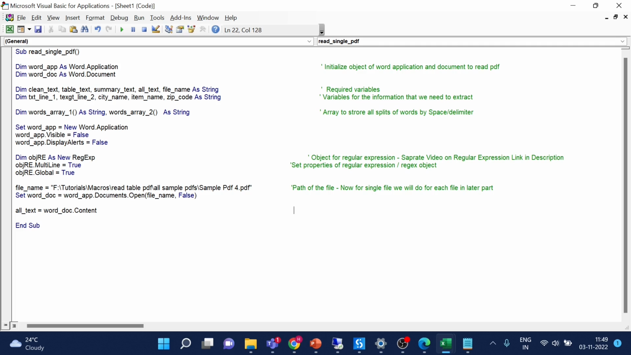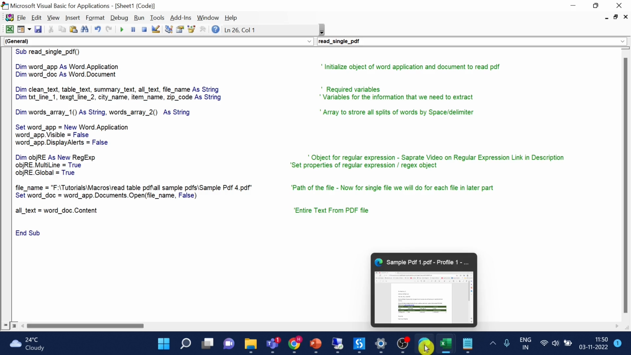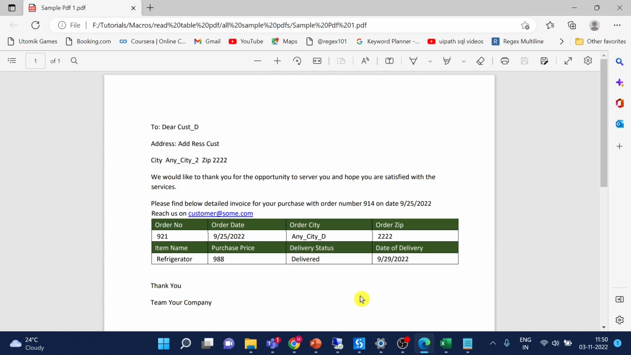Alright, so we get the entire text from the PDF file. And then we have to break this entire text into two different parts. From here to above, it will be summary. From here to down, it will be table. Use a regular expression to break the text by phrases. So let's see.